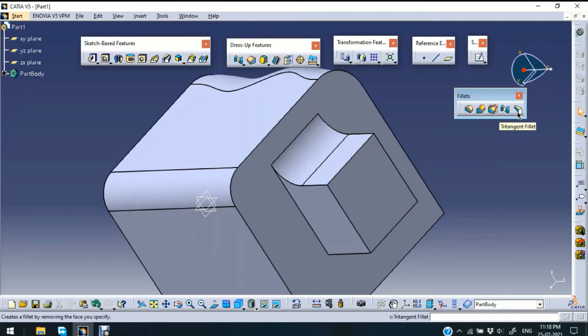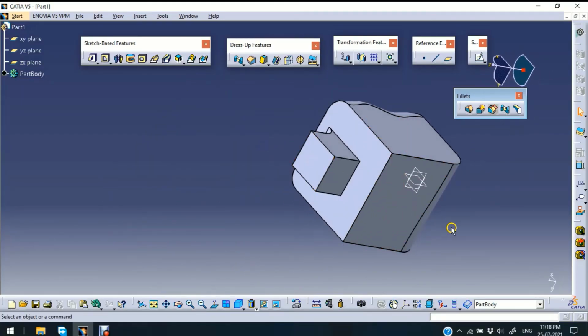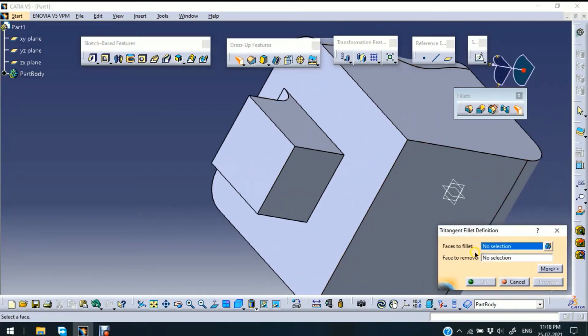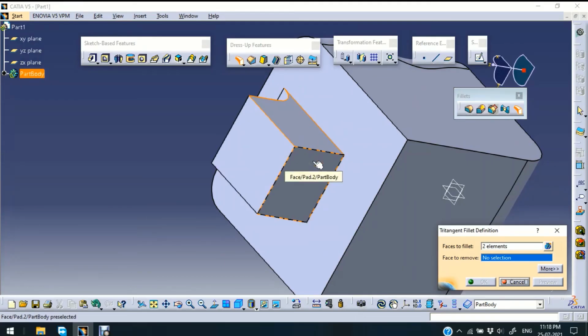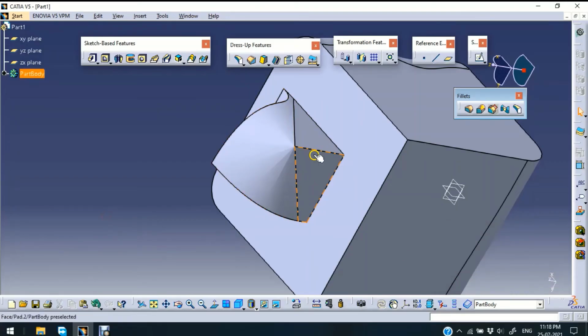Then the last one is the tri-tangent fillet, that is between the tri-tangent line as a face. For example, this is what I am taking. So select the tri-tangent fillet. Faces to fillet: these two faces. I have to create a fillet, and assume this face I have to remove. Now if you preview, you can see these faces have a fillet edge, and this side is completely removed.